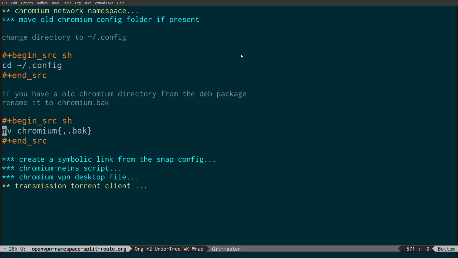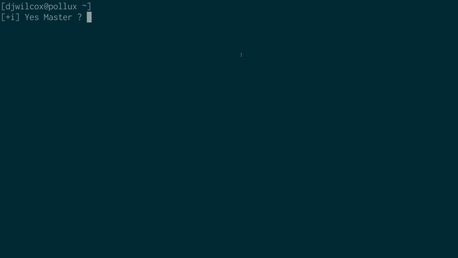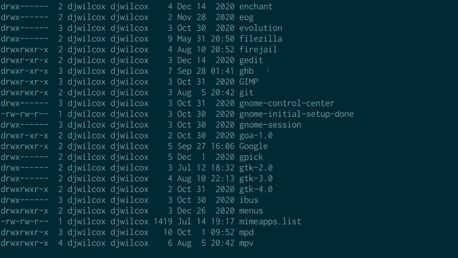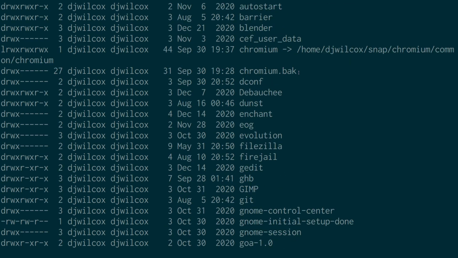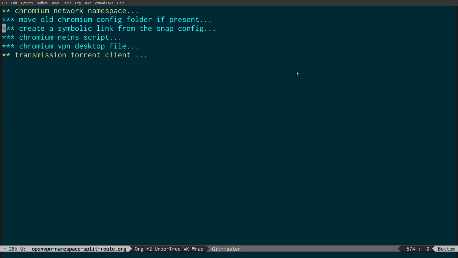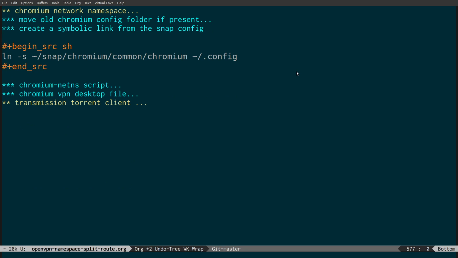rename it to chromium.back. So let me just go into my config directory, and what you'll see here is if I scroll up, I've got chromium.back. So I've renamed it. So the next step we need to do after we've done that is create a symbolic link from the snap config directory to .config.